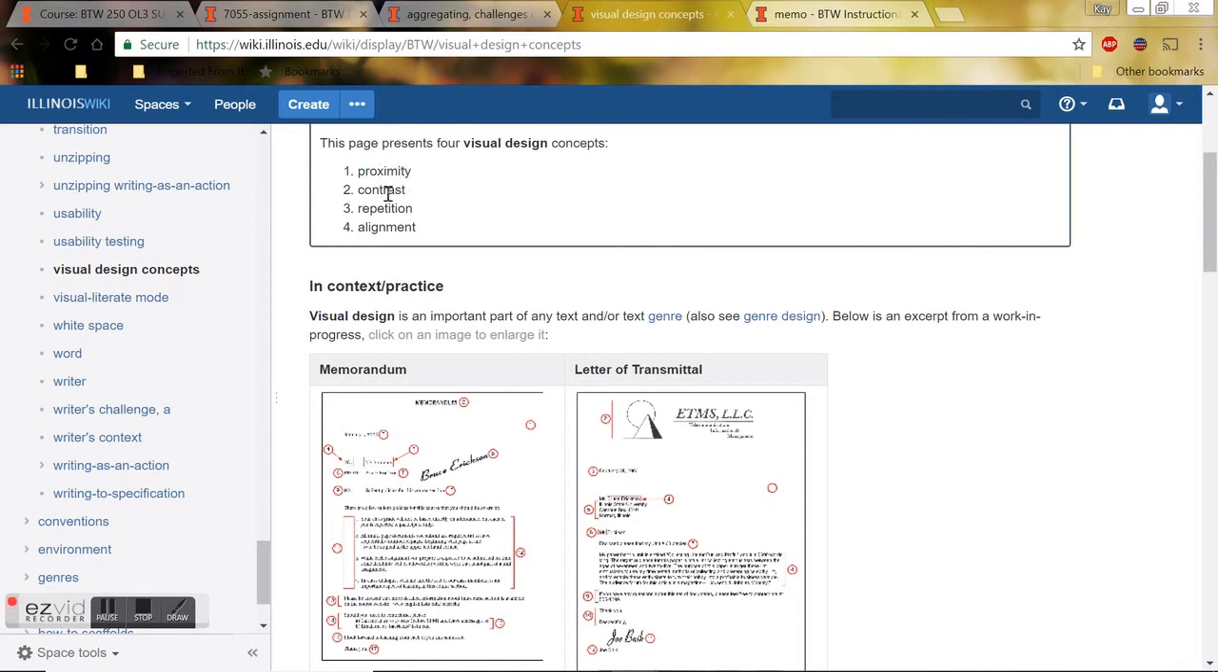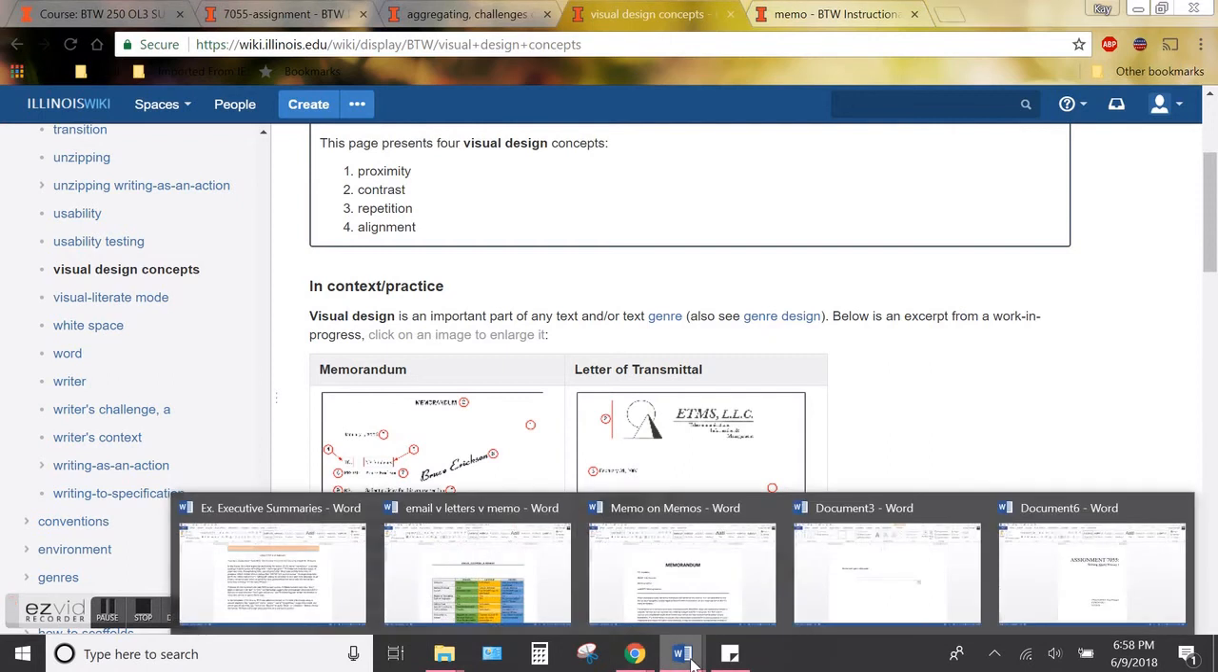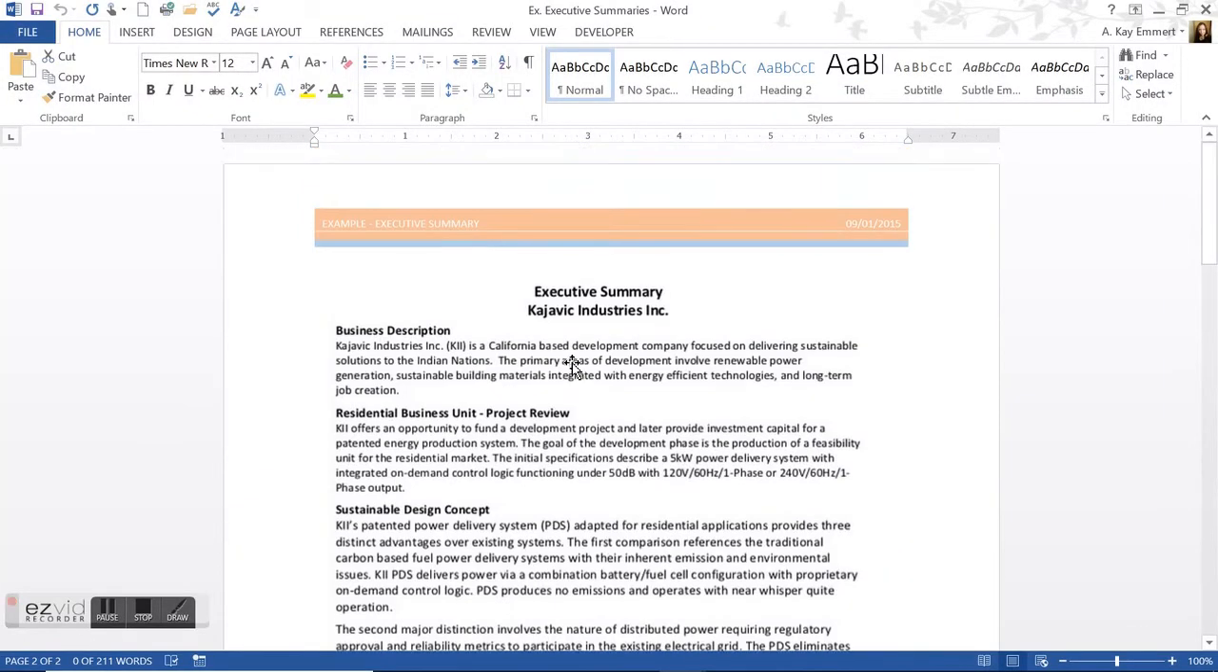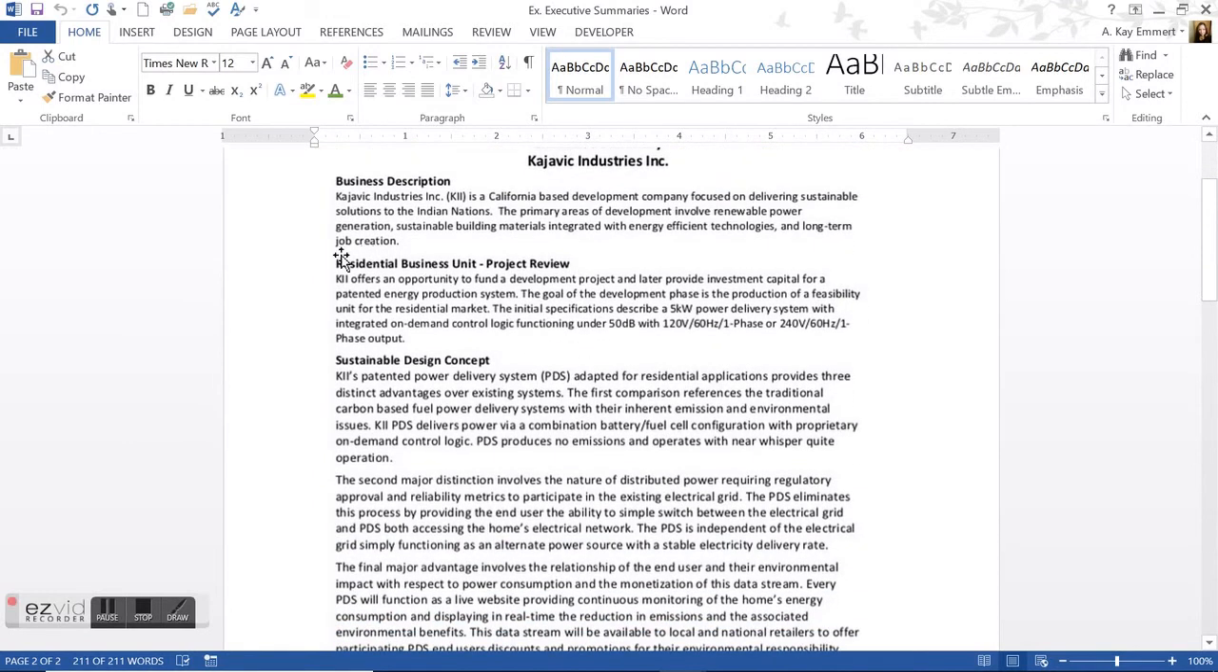So for all of your choices in proximity, contrast, and alignment, every time you use bolding for one kind of information, you would always want to do that. For example, if I open up my example executive summary, so this is one of them. Each section has a bolded subtitle. So that is repetitious, that's consistent. If this second header here was instead italicized, that would not be consistent.